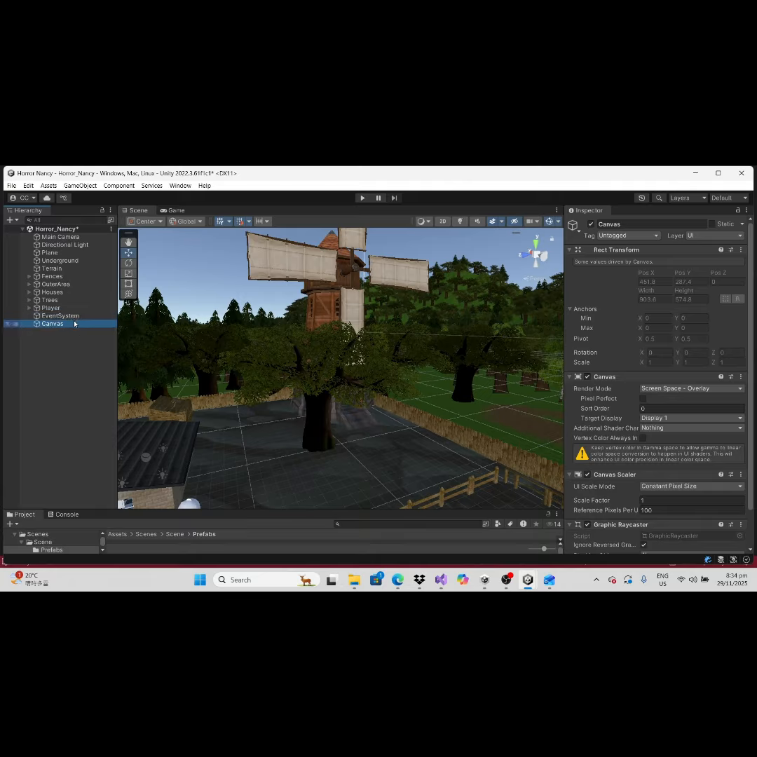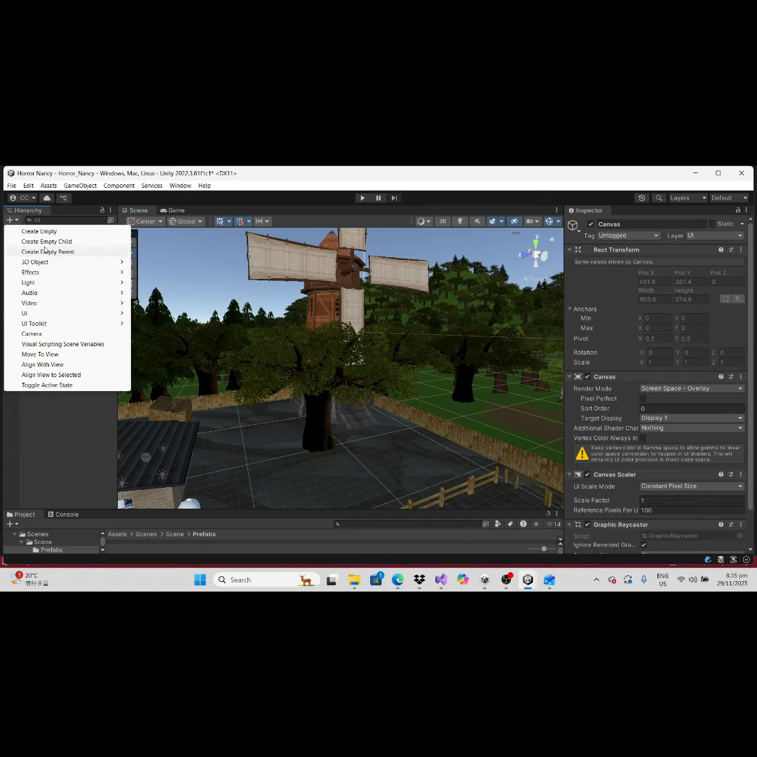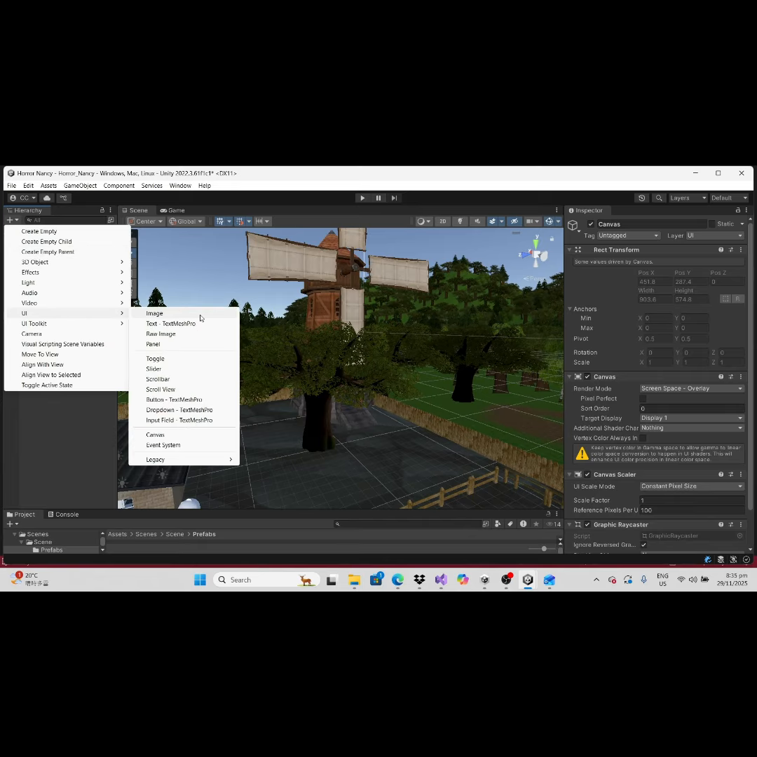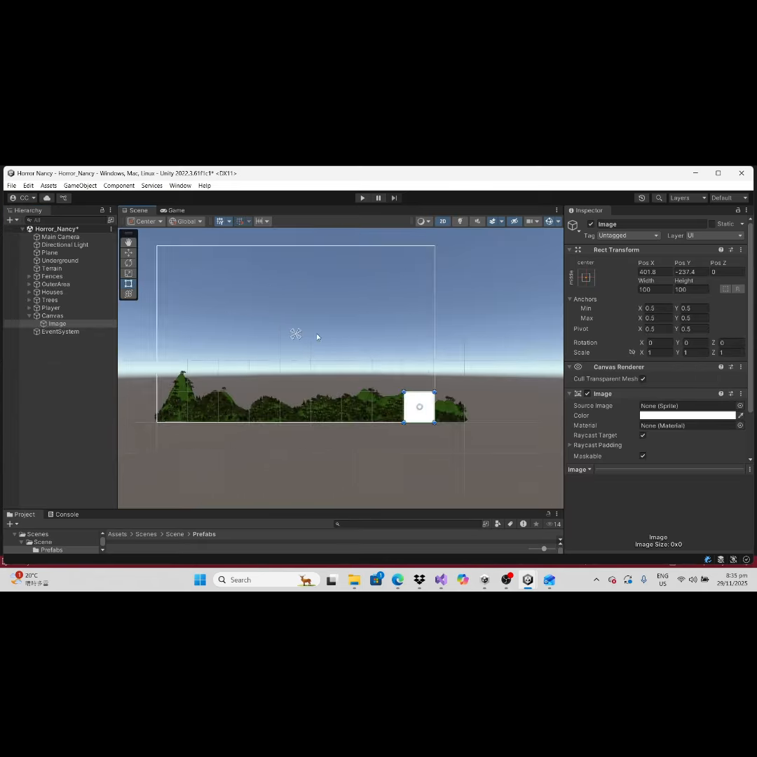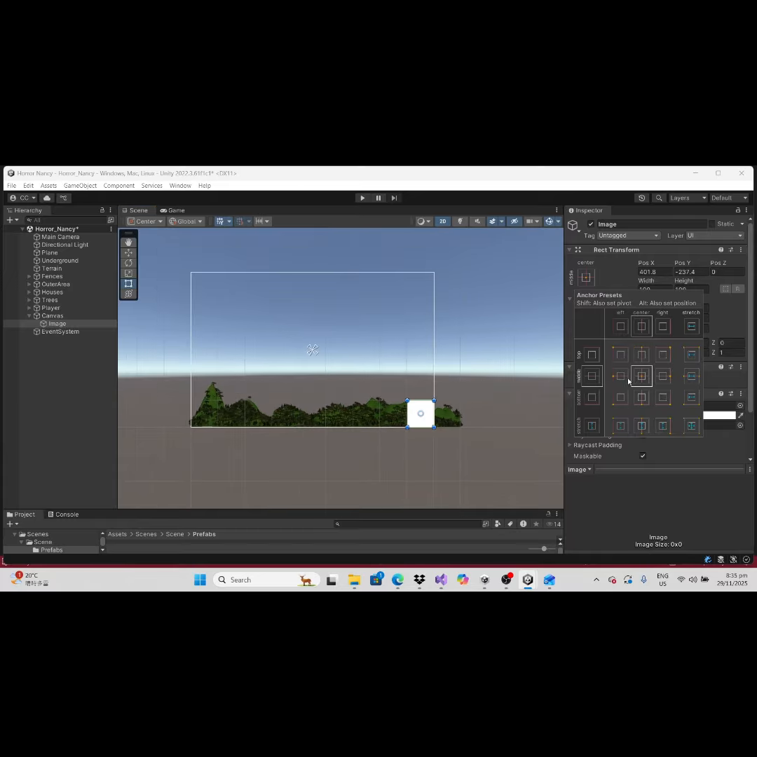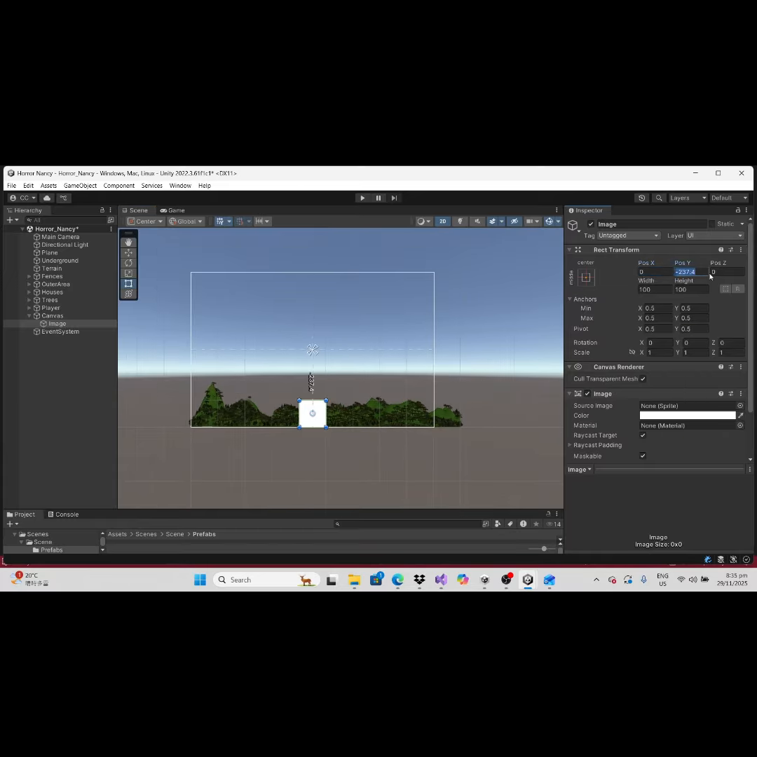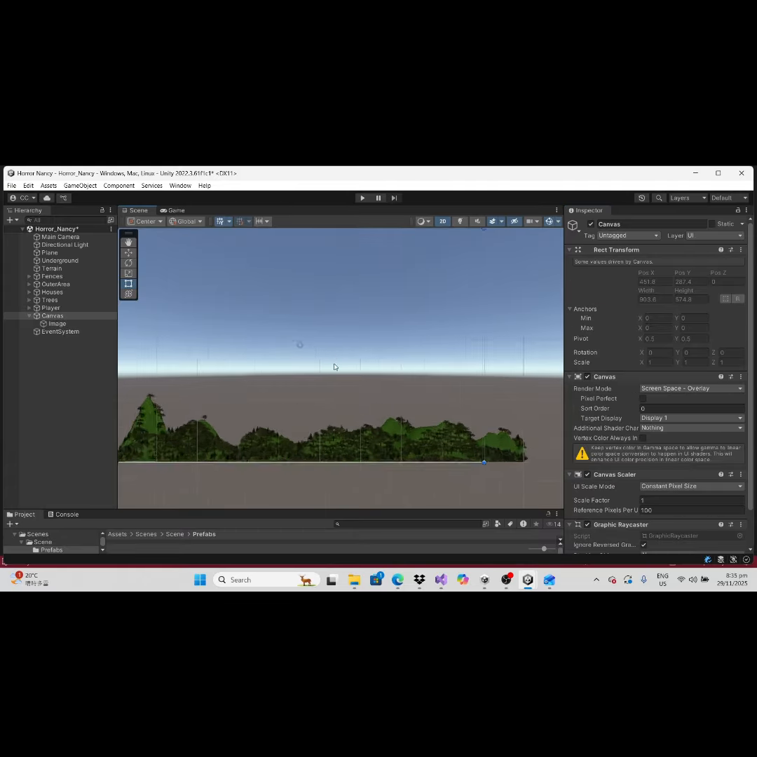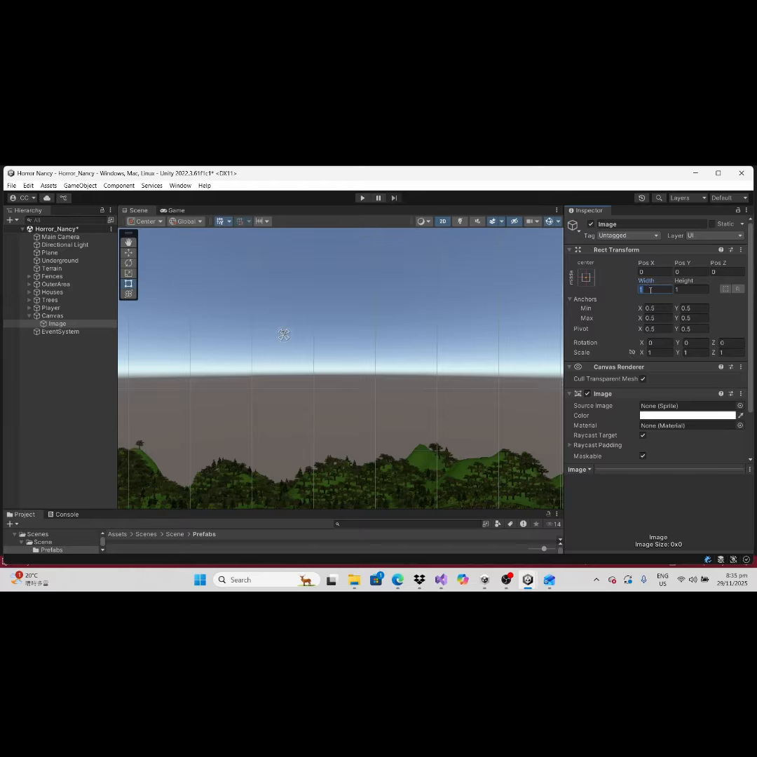First of all, under the plus menu under the UI toolkit, choose the canvas. After that, under the UI, choose the image. Make sure the image is in the middle under the anchor presets. Reset the position X and Y, and set the size of the image, let's say 1 by 1. Or it's too small, let's change to 2 by 2.